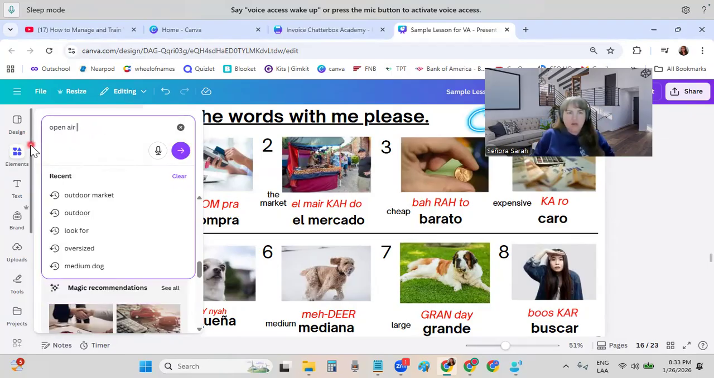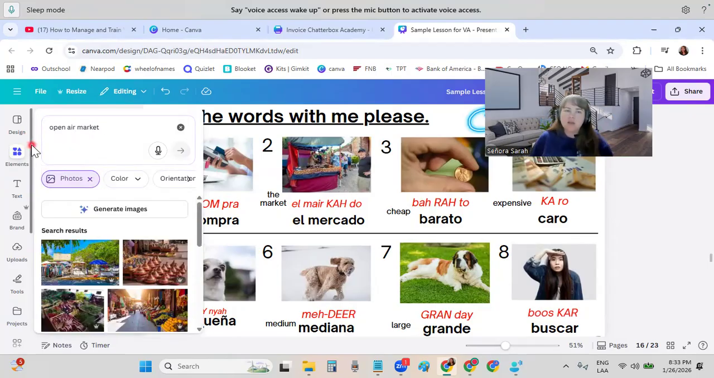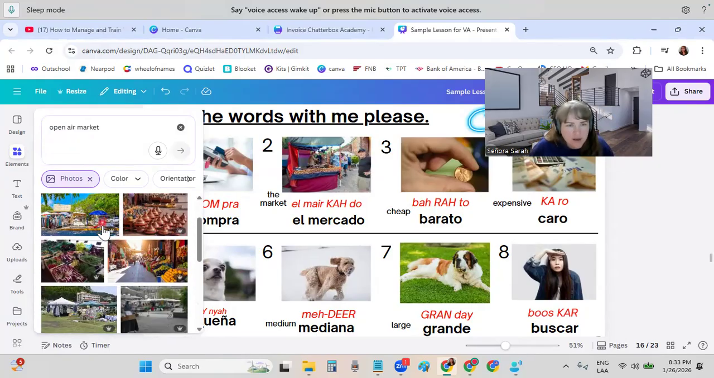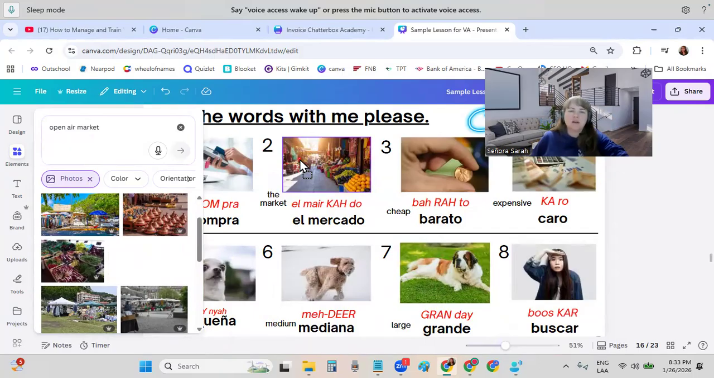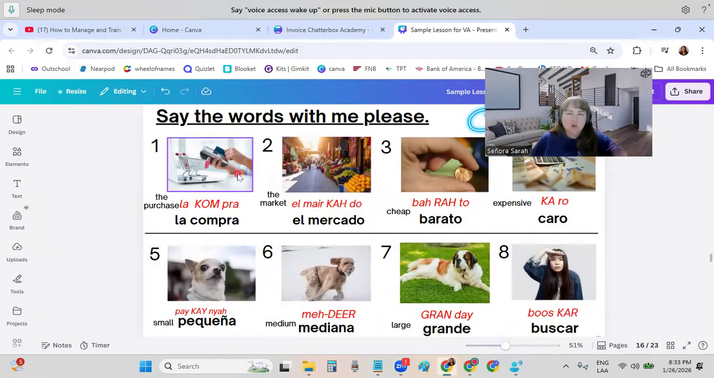I'm going to say open air market because I want number 2, el mercado. I want a picture that will work for that. This looks cool. Again, click, hold it down, and just drop it in there. Drop it in there. Don't try to resize it. You'll waste your time. Okay?